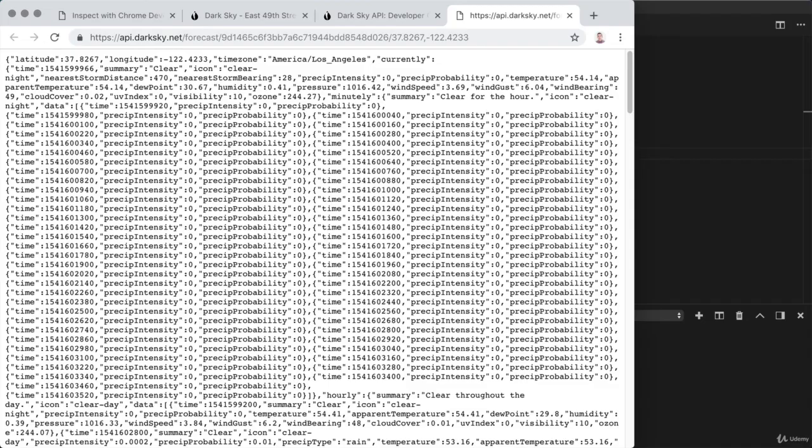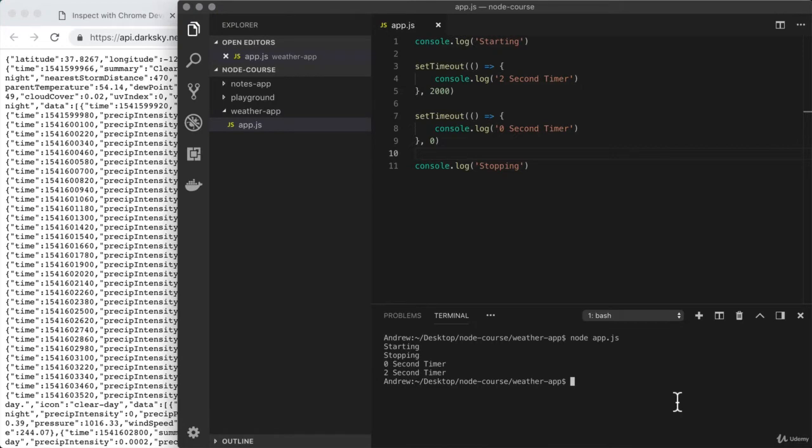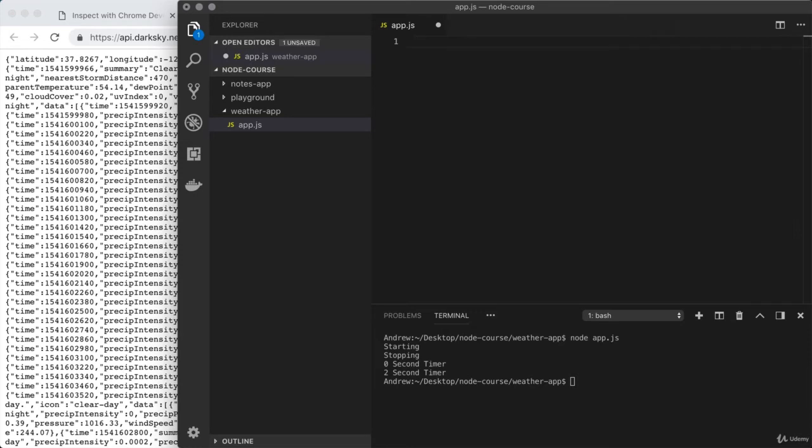Let's go ahead and move into Visual Studio Code and actually make the same request we're making here, but from our application. To start, I'm going to delete everything in app.js. We have our little set timeout example, and that helped us illustrate how asynchronous programming works, but now it's time to move on to some more real-world stuff.